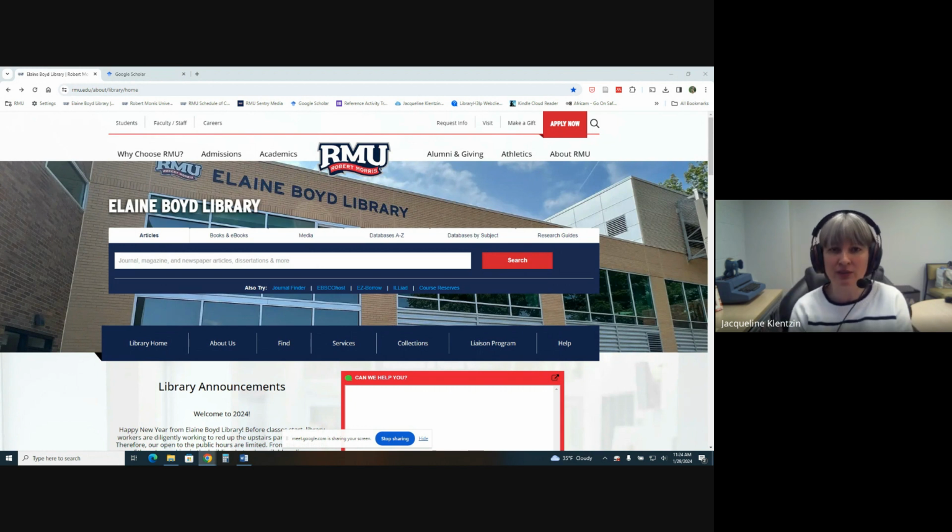So I want to cover a few things today, namely the difference between Summon and Google Scholar and how I like to use them both to their advantage, how to use Google Scholar to find additional citations, and then how to do a known item search, which is when you have a citation and you want to see if you can access the full text of it.